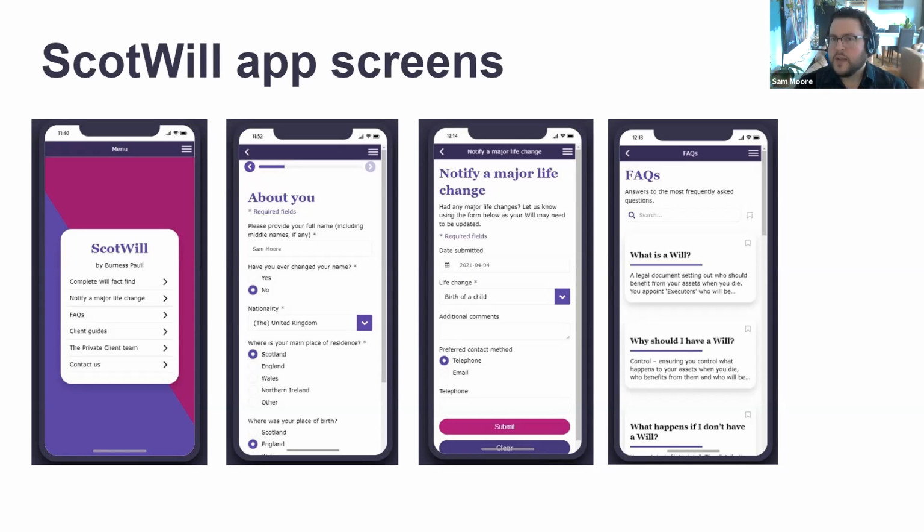And client guides are more in-depth guides about, for example, child trusts. What is a child trust? When might you want one? A bit more in-depth than an FAQ, but a similar idea. And there's also the usual directory part in the contact us section, so you can see all the team members and get their email addresses and phone numbers, so you can always contact somebody if you have any particular questions.